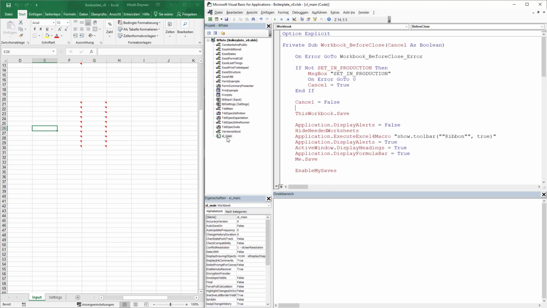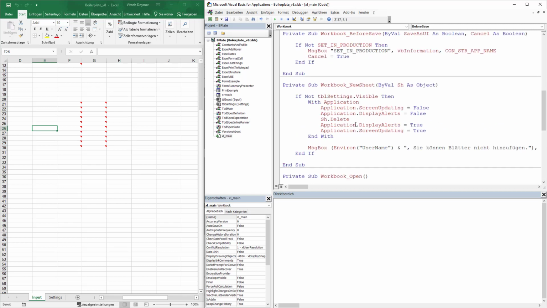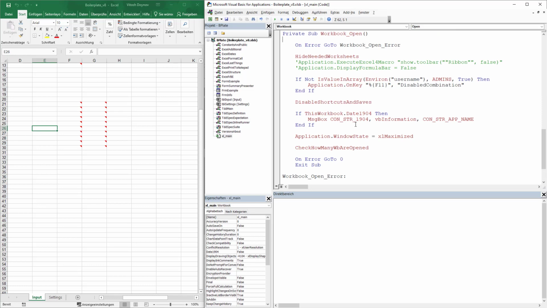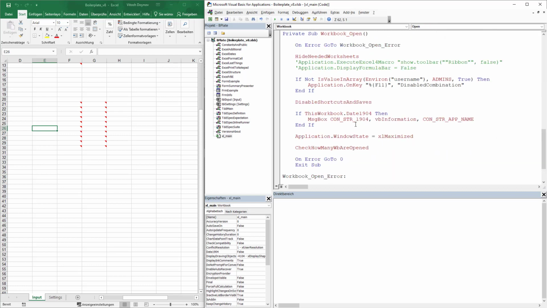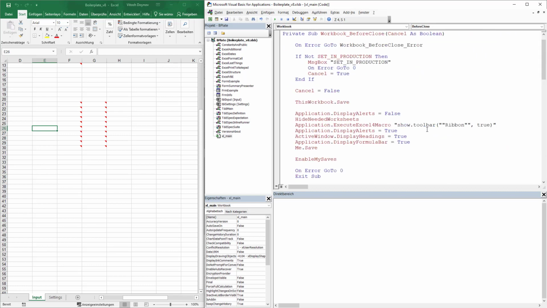And Excel main is a bit more interesting. We have events: workbook before close, we have workbook new sheet, we have open, and that's it. Before close, before save, new sheet, and open. Okay, let's start with the before close.